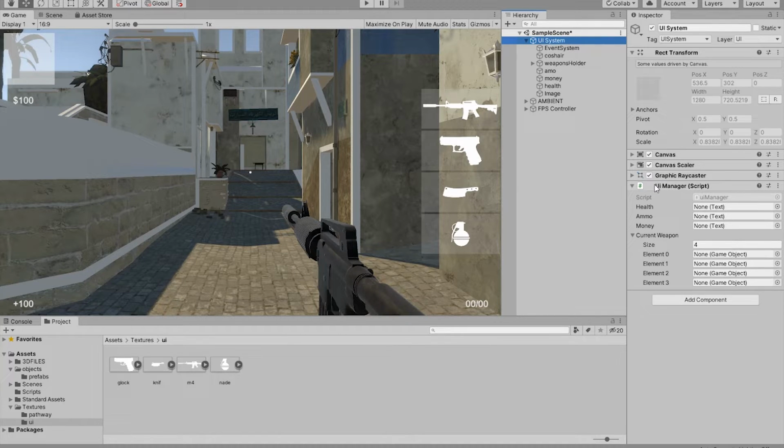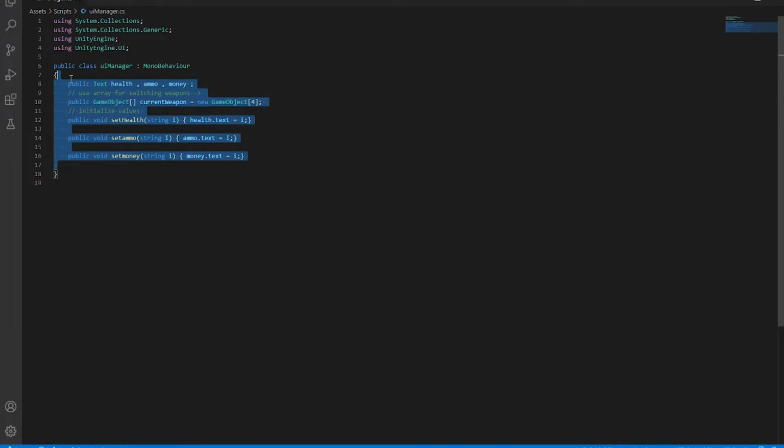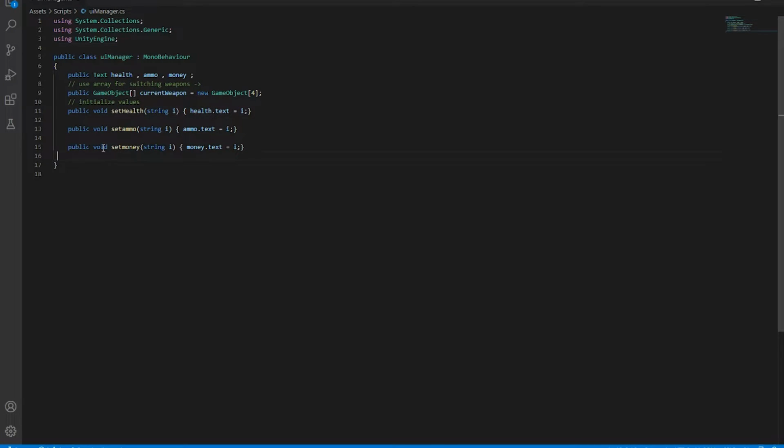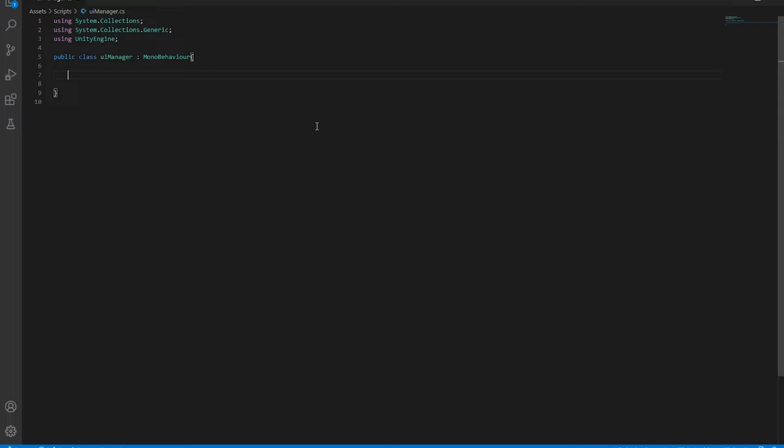The very next thing you're going to do is make a script called whatever you want. I've named it UI Manager. All this script is going to do is set the values to the strings. Okay, I'm going to delete everything and redo it. This is what you start up with, a fresh C# script.